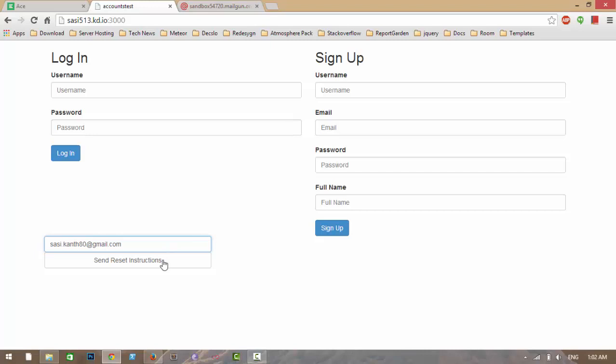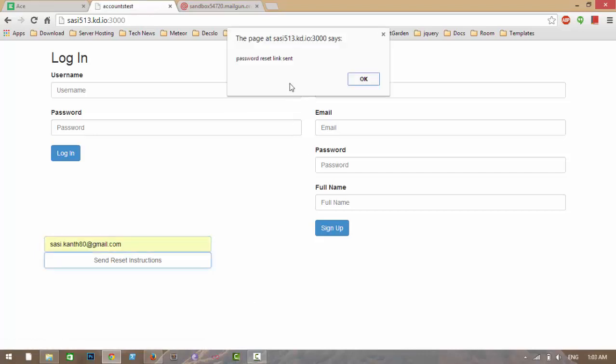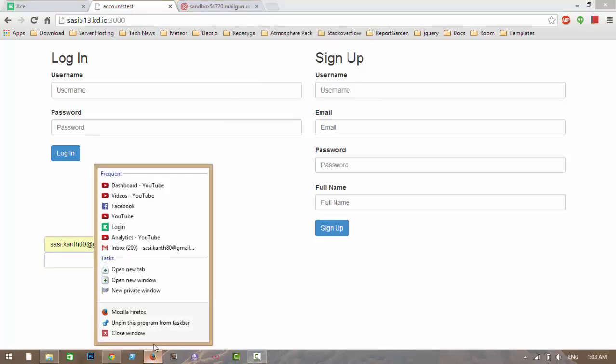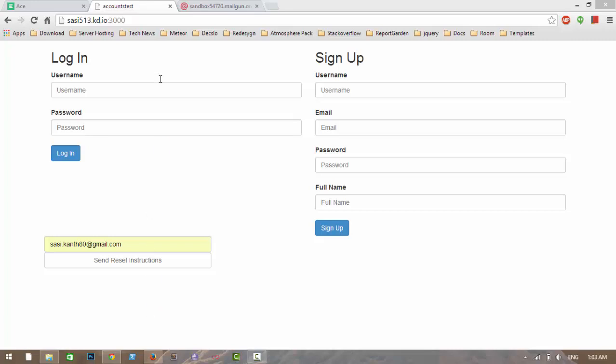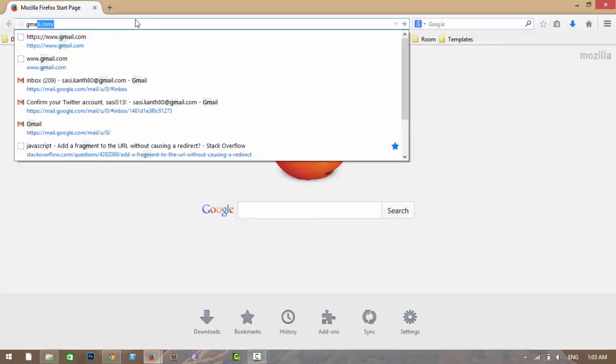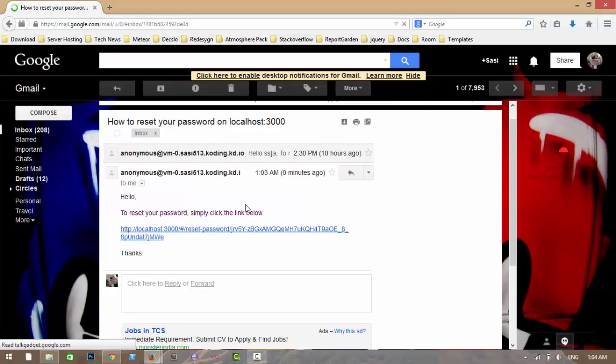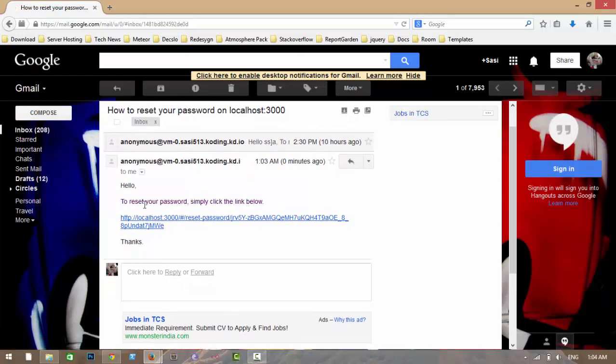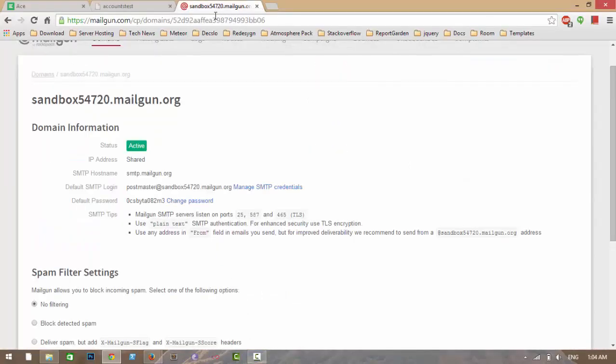I created 2 accounts, one with my Gmail ID, and another one with xyz@gmail.com. And click on the button. There you can see password reset link sent. First let's go to my mail ID and check whether I got the mail or not. As you can see, I got the mail with the message to reset your password. Simply click on the link below. I'm copying that link and pasting it here.